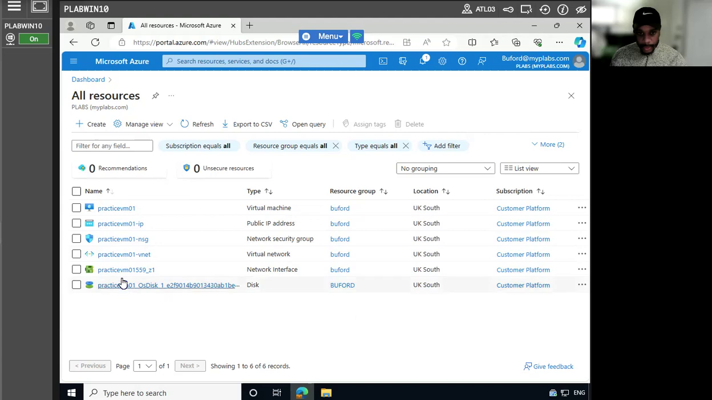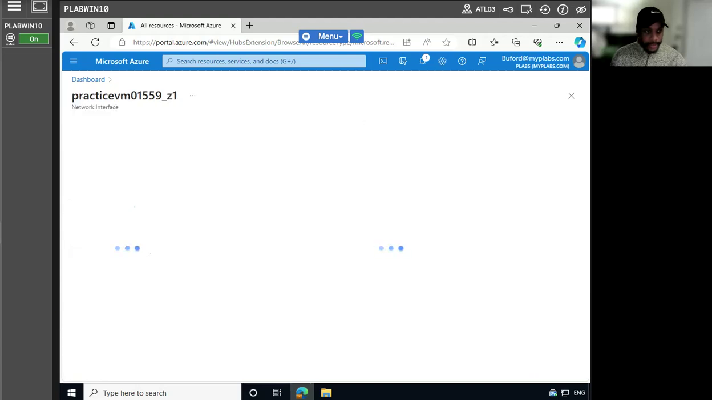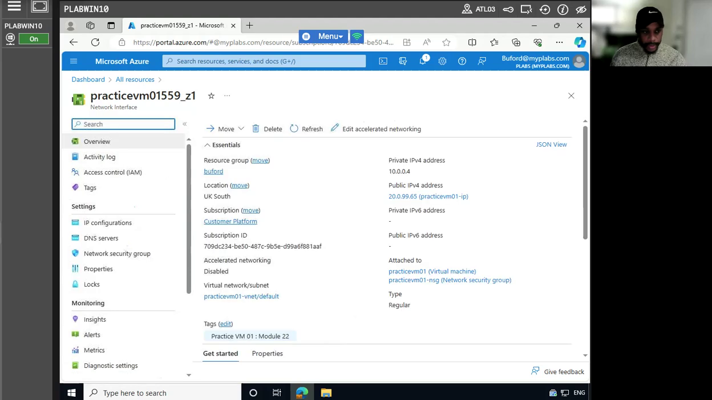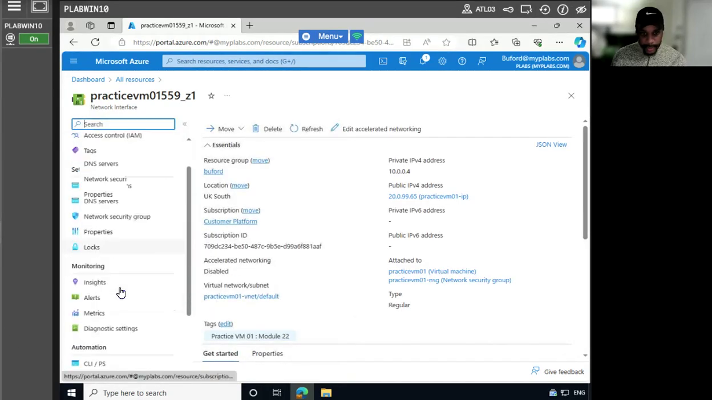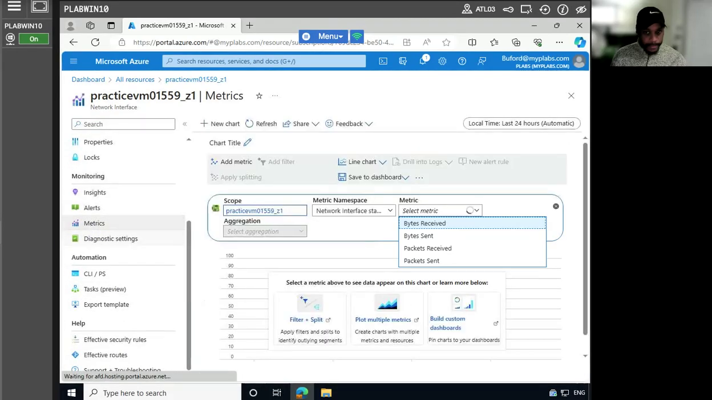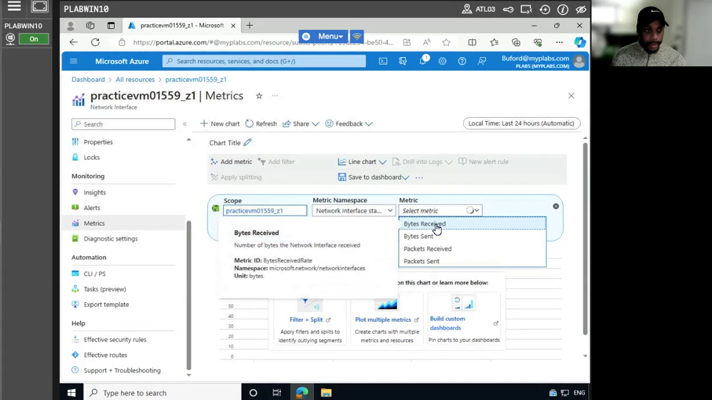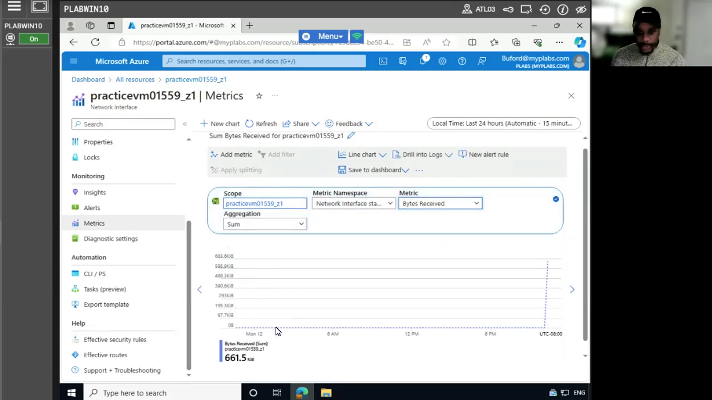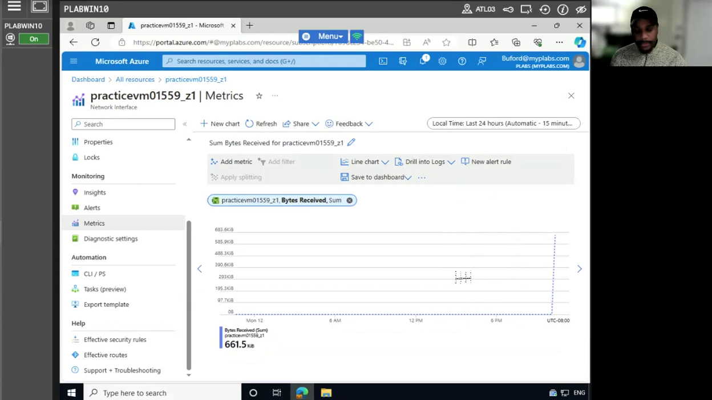I'm going to take a look at the network interface that's associated with the VM. All right, perfect. And I'll take a look at metrics. Now the metrics is loading. The metrics page is loaded for us for the network interface. So I'm going to take a look at bytes received. Nothing much until here, right? And pretty much we just see the bytes received metric displayed in our dashboard here.